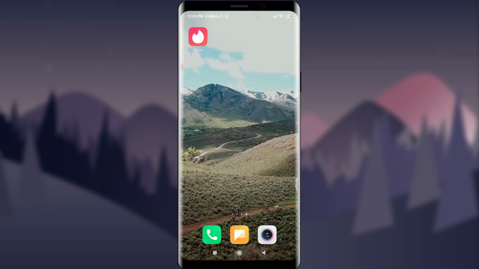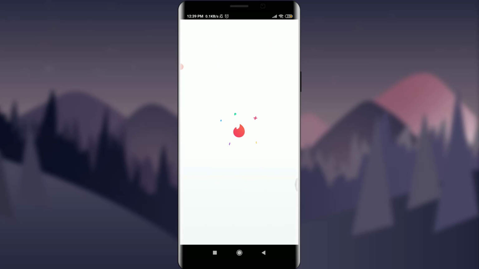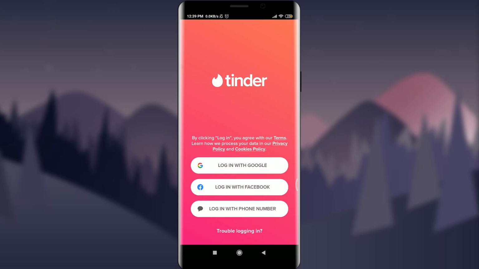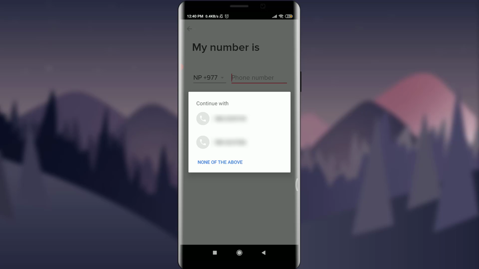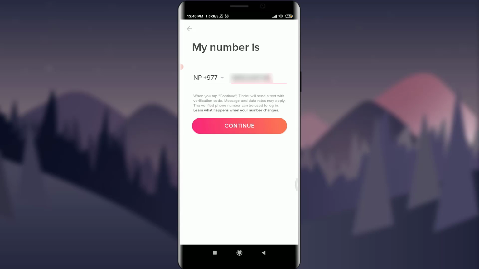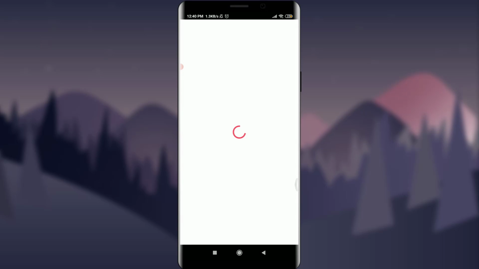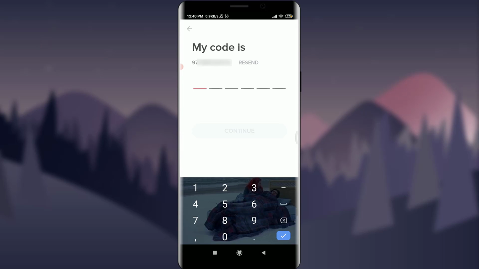As you can see on my screen, I already have the Tinder app. If you do not have it, you can easily install it from the App Store or Play Store. After doing that, all you have to do is tap on the Tinder app just like this. You are given an option to log in with Google, with Facebook, or with a phone number. I'm going to tap on login with phone number since I'm going to create an account with a phone number. After tapping on it, you can choose the preferred phone number just like this, and tap on the continue option.